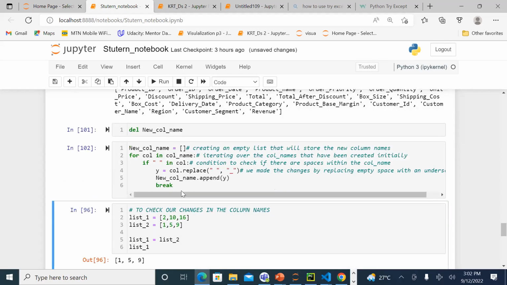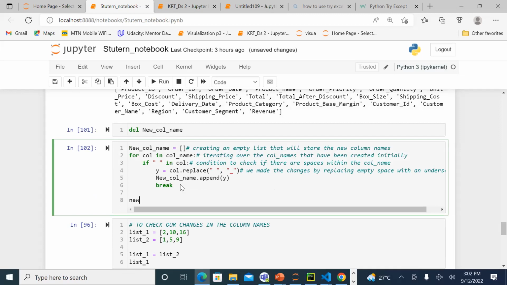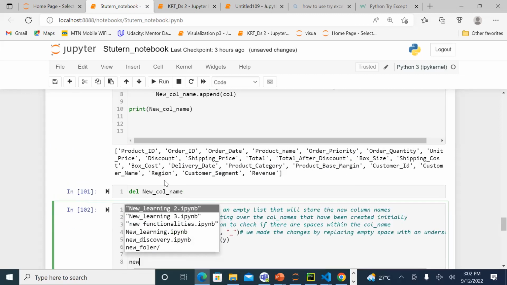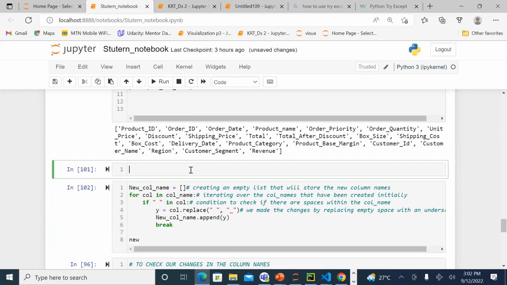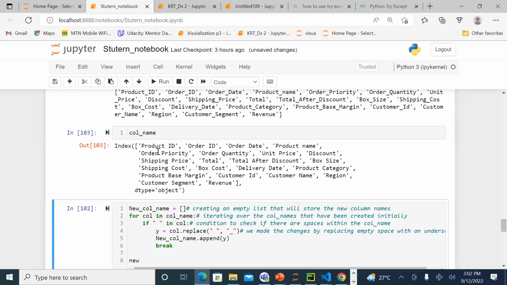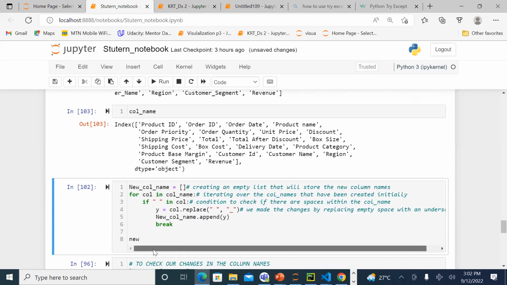So I run this code here, and it just applies it to the first one that is there. The first one that we have here is product space ID, right? So that first one will be applicable. It will just append product underscore ID into this new column name, and it will break from it. I'm just trying to show you how Python executes them one after the other.